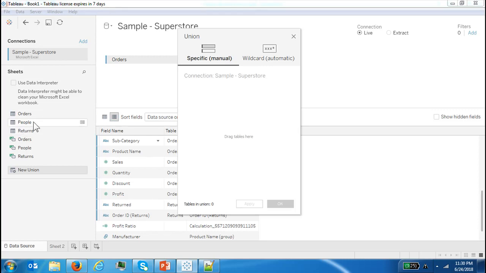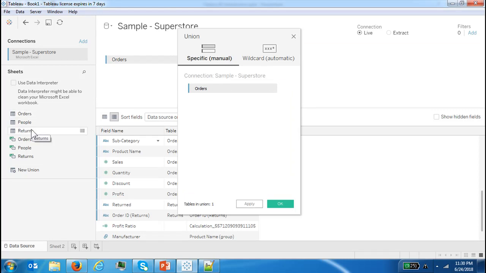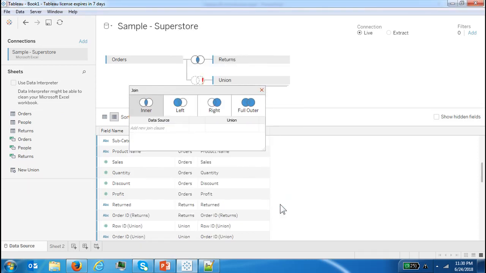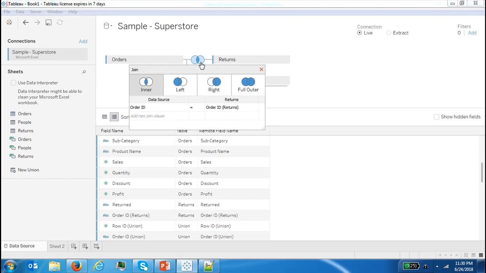So here, let's say I drag orders and I drag returns, and then I click on apply and OK. Now I can see that I have the union here, and I have the join. However, it's not good practice to use the join as well as the union at the same time. So we can simply remove the join.